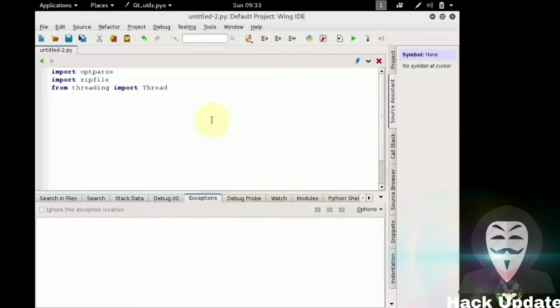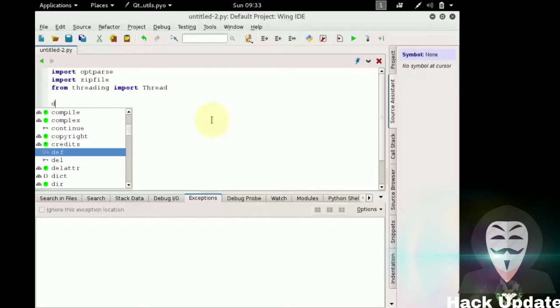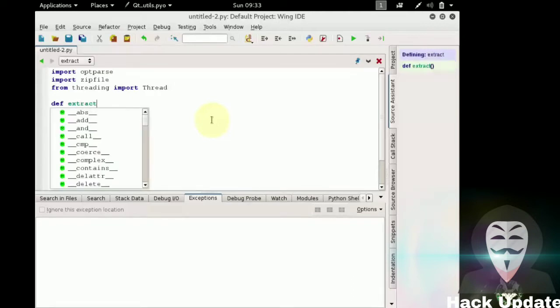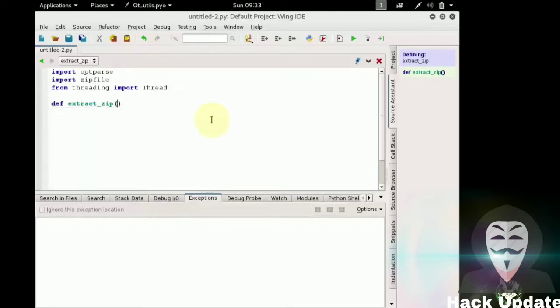So once we have structured the modules or imported all these modules, let's go ahead with our code. So let me go ahead with the definition called extract, and I'm going to call it zip. Name of the file, which is zip file, or let's call it Z file, and then password. So here's our first definition.